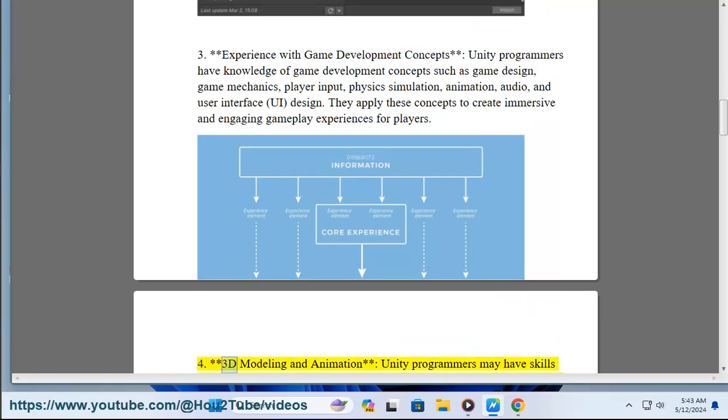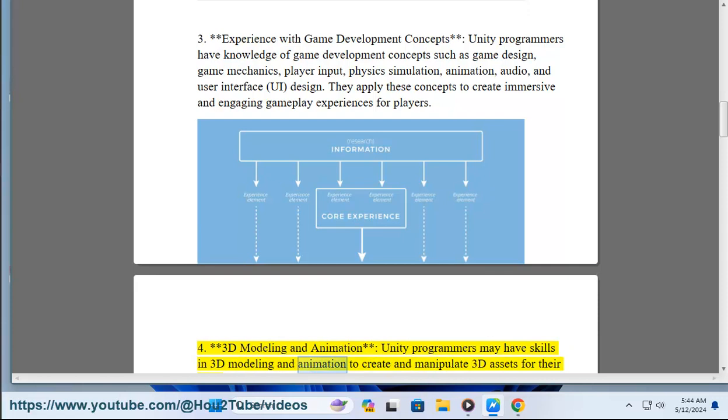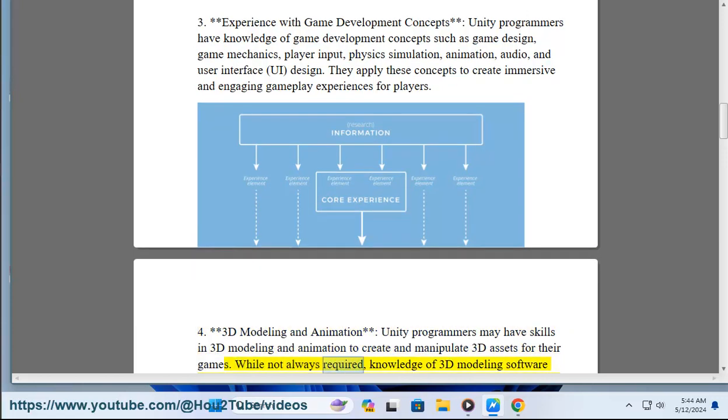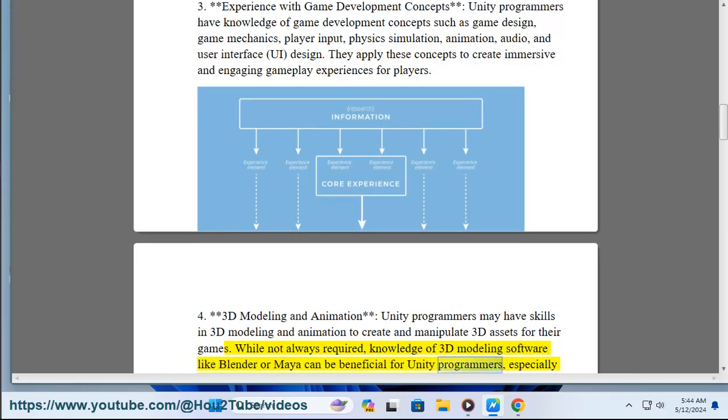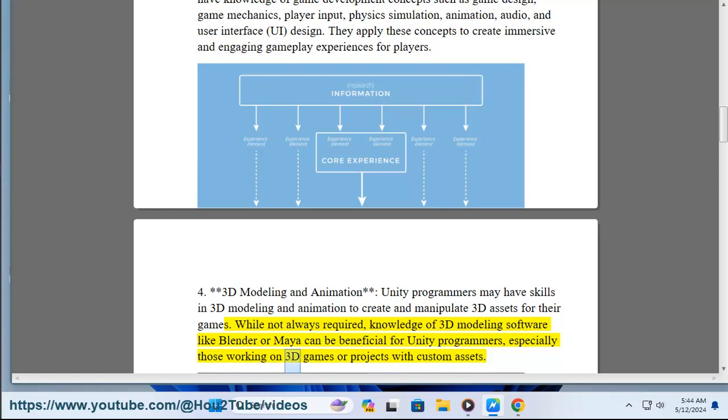4. 3D modeling and animation. Unity programmers may have skills in 3D modeling and animation to create and manipulate 3D assets for their games. While not always required, knowledge of 3D modeling software like Blender or Maya can be beneficial for Unity programmers, especially those working on 3D games or projects with custom assets.